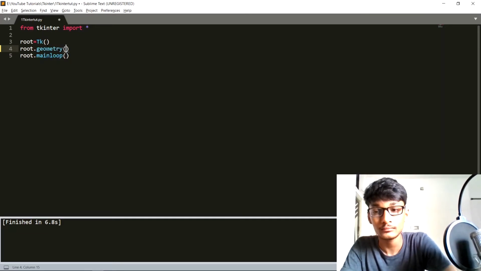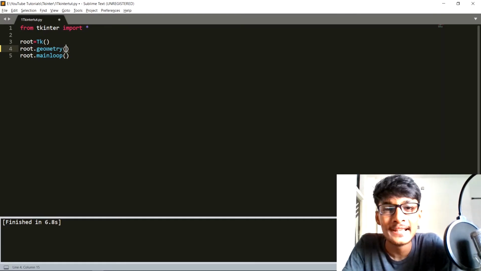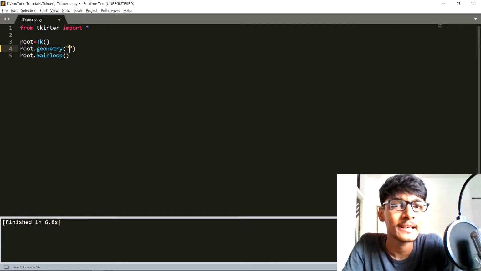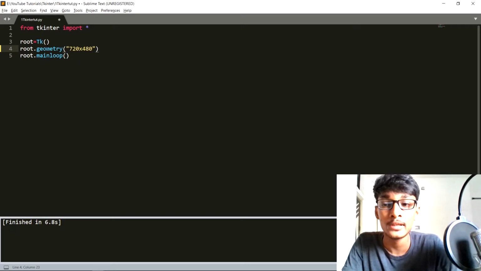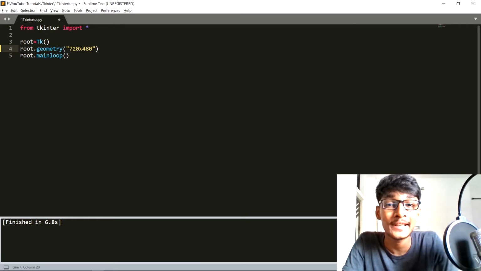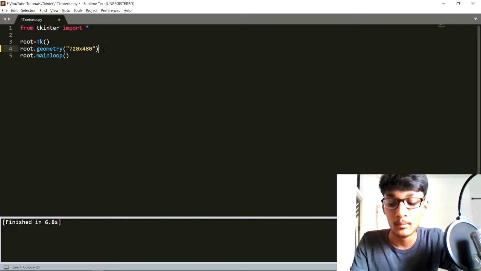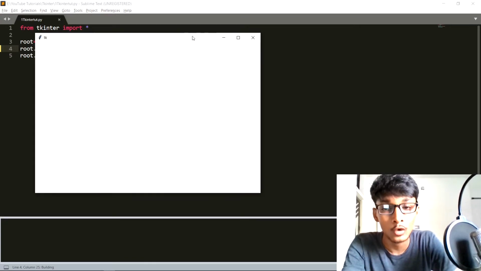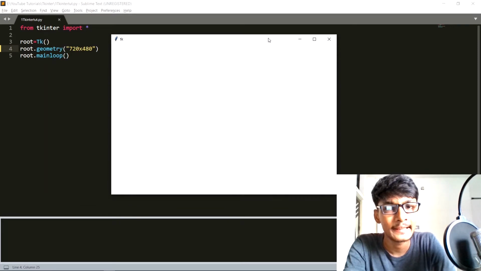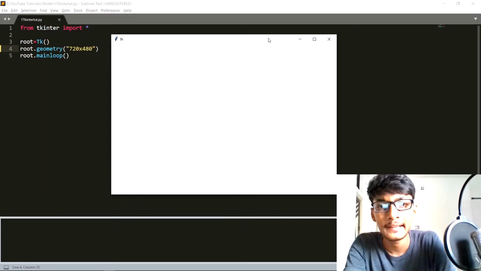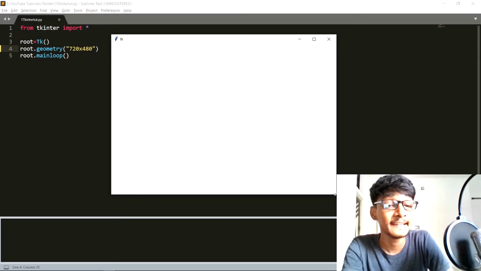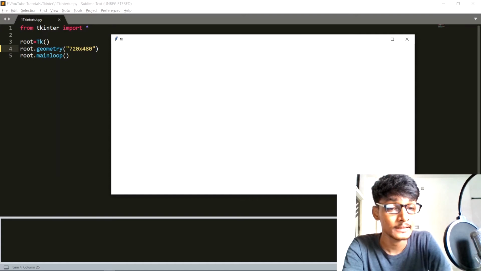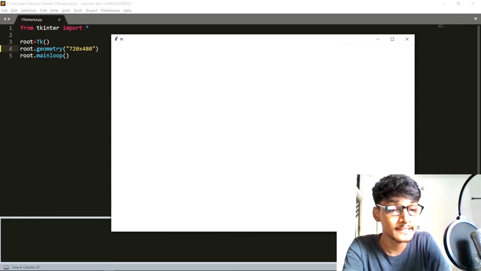Inside root.geometry, you can set the size of your GUI. Here you have to pass a string. Let's say I am going to pass 720x480. Now I am going to run this code. Here you can see that we are getting a 720 cross 480 GUI, that is the size of our GUI. Now I can increase the size of my GUI like this, and I can decrease that size like this.